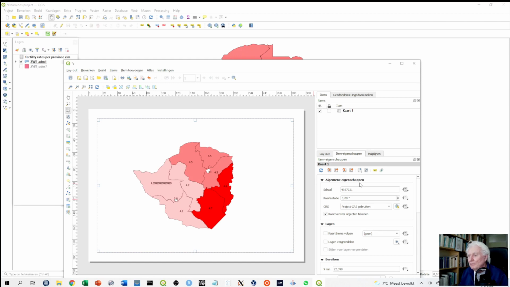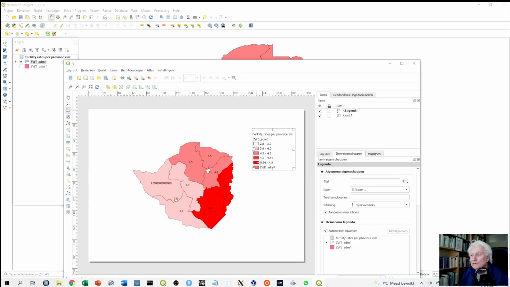You can give this a headline, a title. You can also add, and that's more important, add the legend here. Let's do the legend, fertility rates. You can give it here the title, let's call it Zim rates, etc.